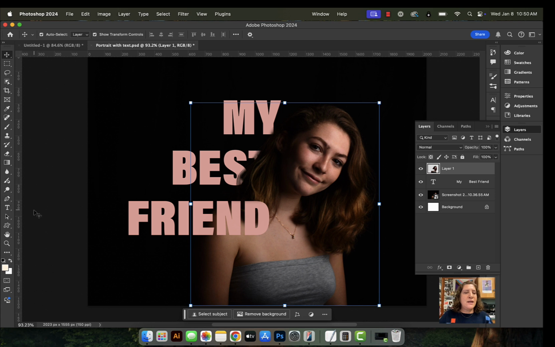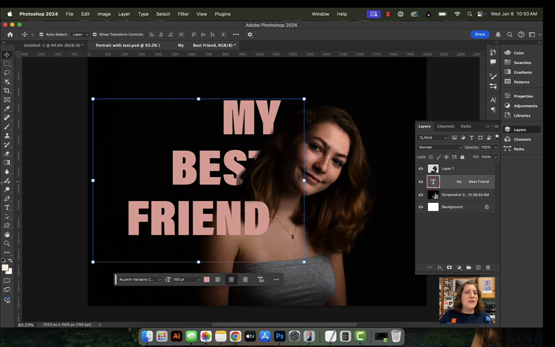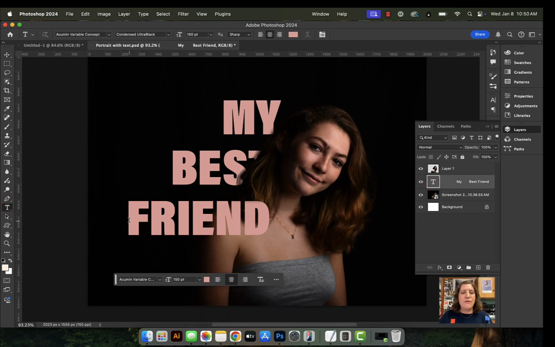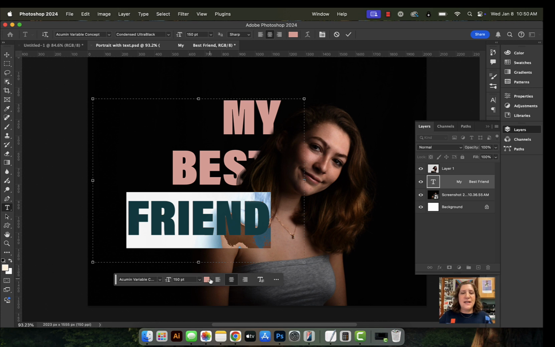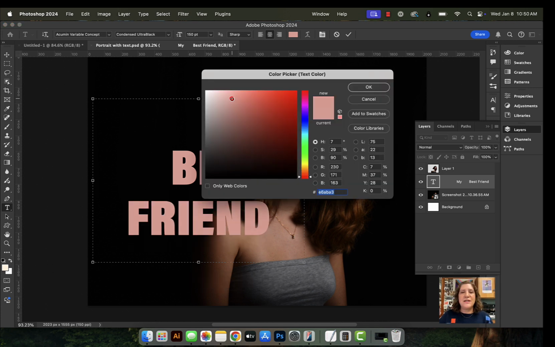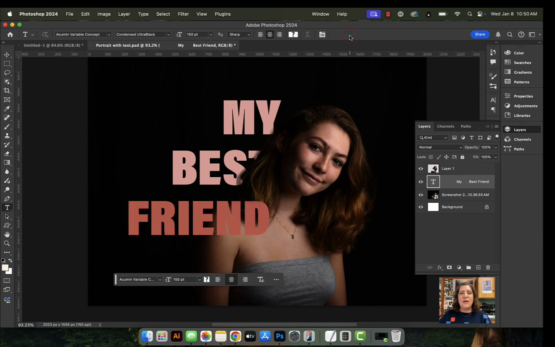You can continue to edit this to make it look how you'd like. Maybe I want friend to be a slightly darker color, just to sort of emphasize it like that. You can do all kinds of things, but your text should be interacting with your portrait in some way, a little bit behind and a little bit in front of.